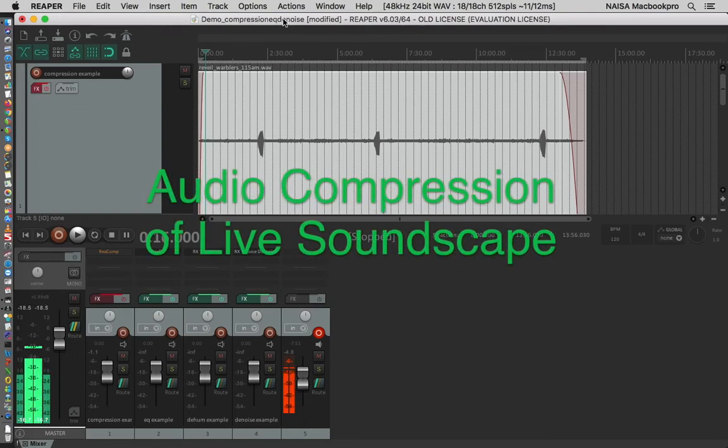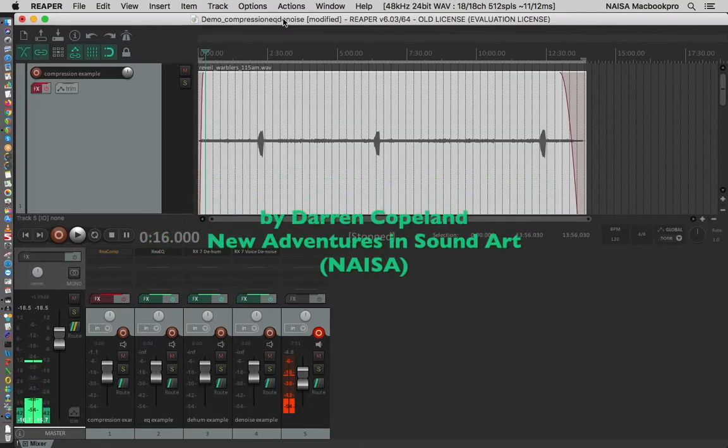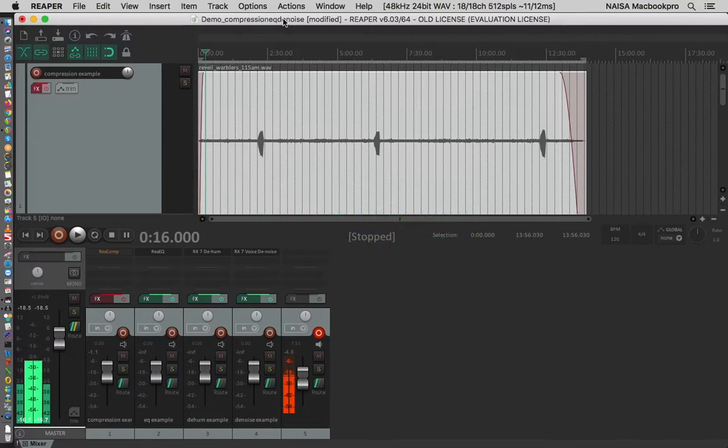Alright, we're going to talk about compression in the case of a live broadcast of soundscape sounds. So this is a case where there isn't voice or instruments or anything of that nature playing. This is just raw sound from the outside world that's being picked up on microphones and streamed over networks like Locus Sonus.